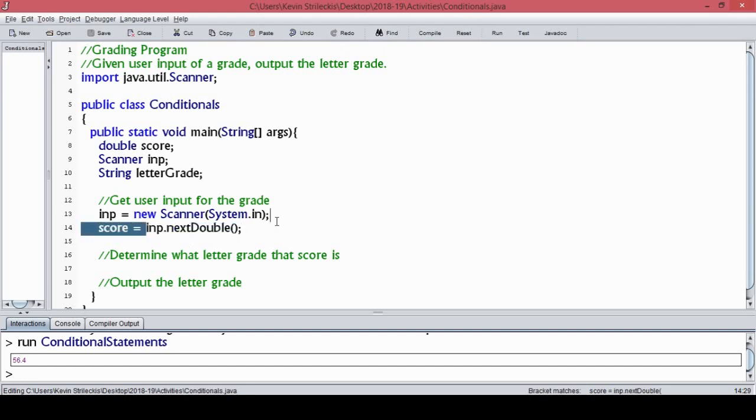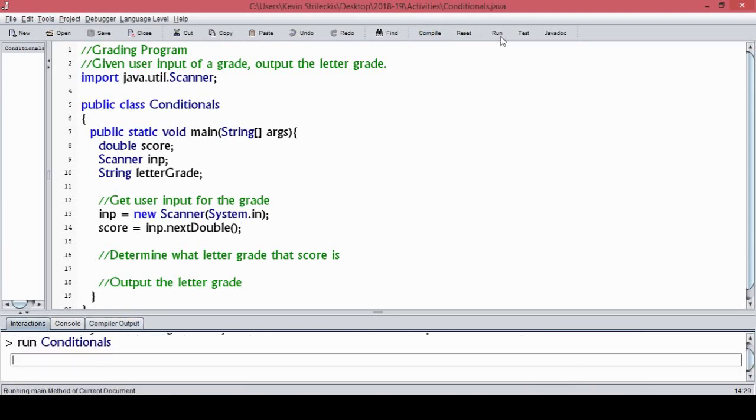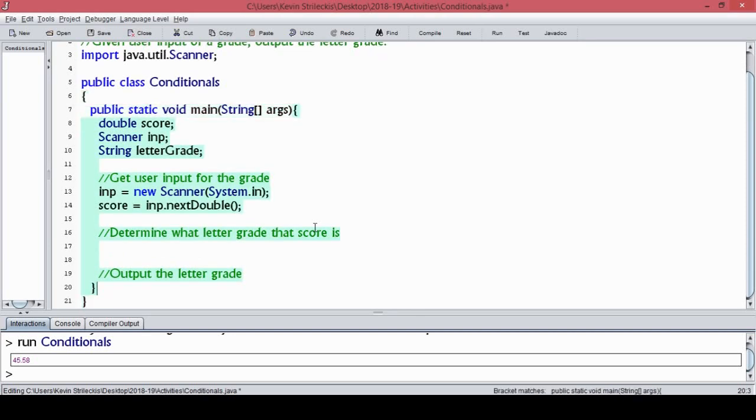So I use my Scanner's nextDouble method, which goes ahead and gets in user input. Compile, make sure you don't have any errors, run it, and look at that. I can receive doubles. Alright, perfect. Now let's handle the hard part, the part where we actually get letter grades. We'll do this part first then.